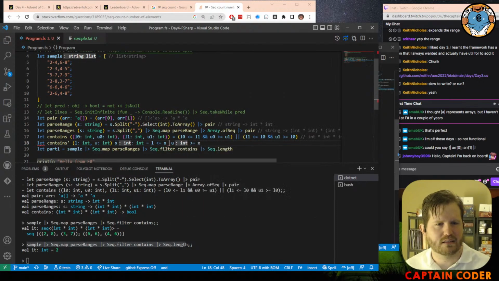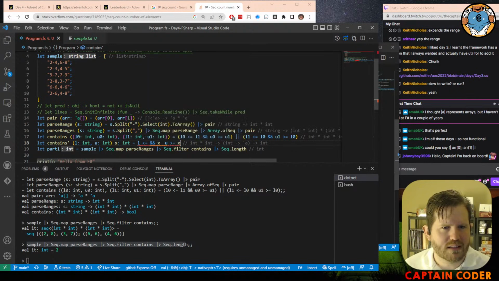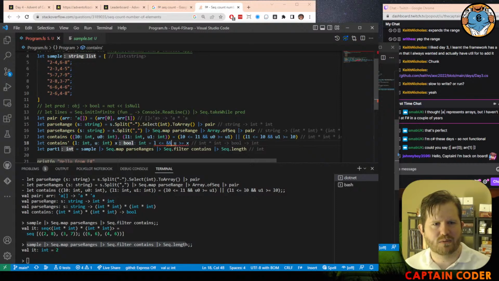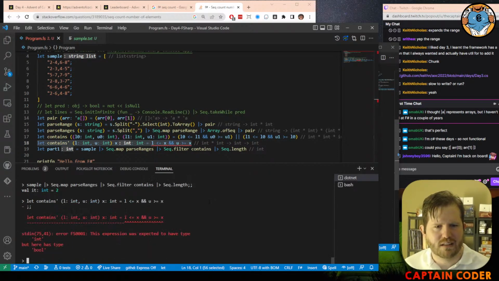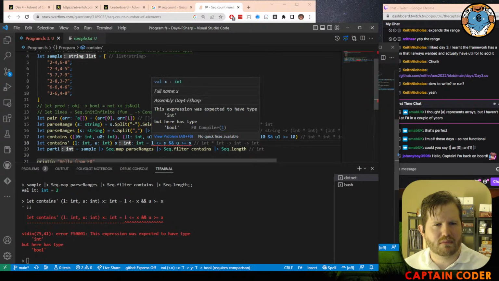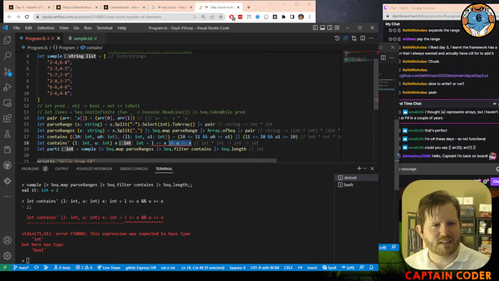And what is it telling me here? It's auto filling some weirdness? U greater than or equal to X. Why is it trying to do some weird, what is going on here? Okay, let's look at this. Expression was expected to have type int, but was type bool. Yeah, I don't want it to be an int. I want it to be a bool. The whole thing should be a boolean. Hang on.